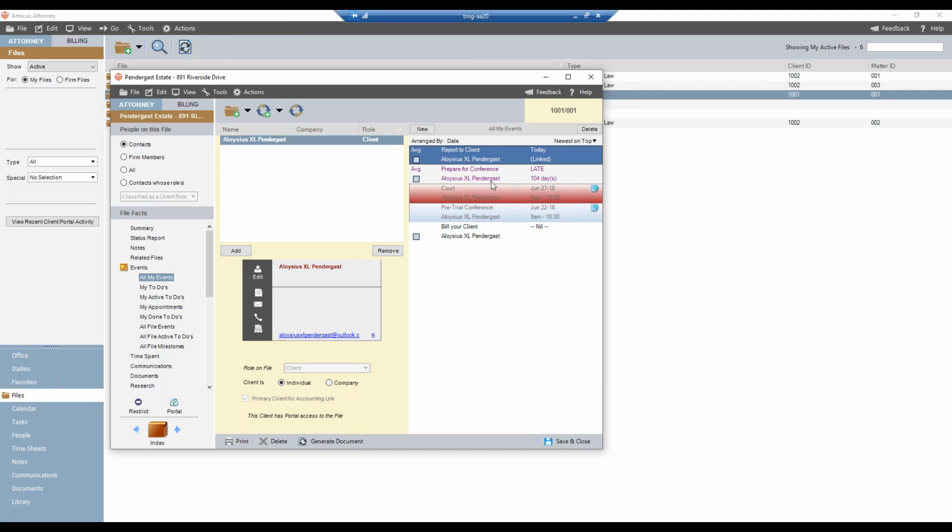You'll see I have a court date here. I have a prepare for conference to do. I have a report to client to do. I have a pretrial conference to do. And I also have a bill your client to do.